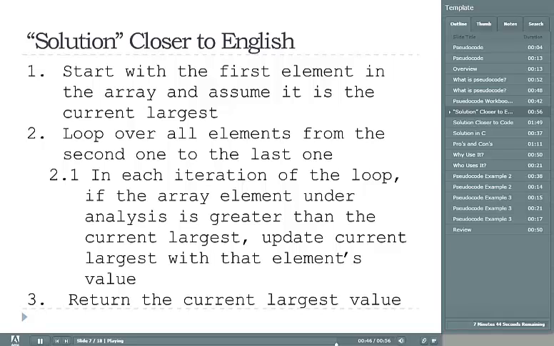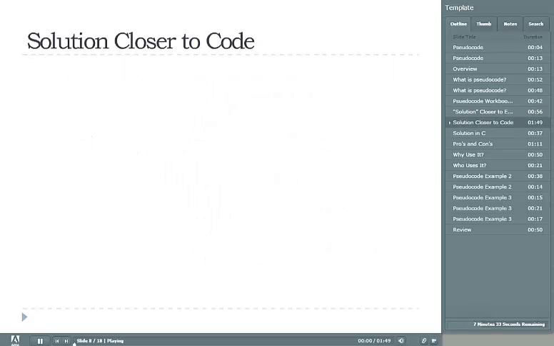Are you still awake? Although the pseudocode is clear and describes the algorithm, it is not quick to develop, which is one of the main benefits of using pseudocode. So let's look at a solution that's closer to code and faster to develop.